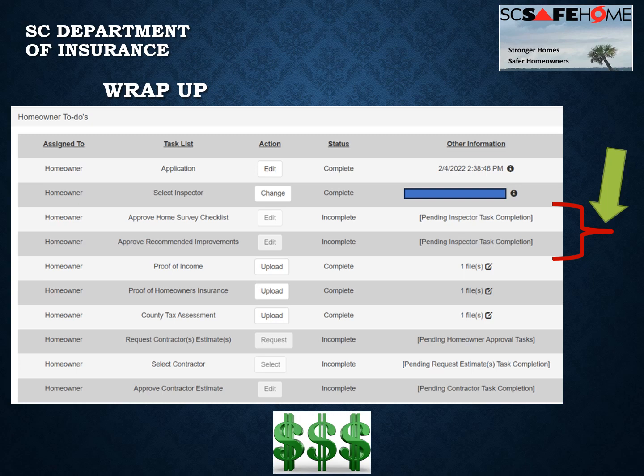The homeowner, upon receiving the email, should sign back into the portal, review, and electronically sign the following tasks: approve home survey checklist, approve recommended improvements. Until such time as you, the inspector, complete those tasks, the homeowner is not allowed to edit the action or electronic signature. Then you collect your fee.